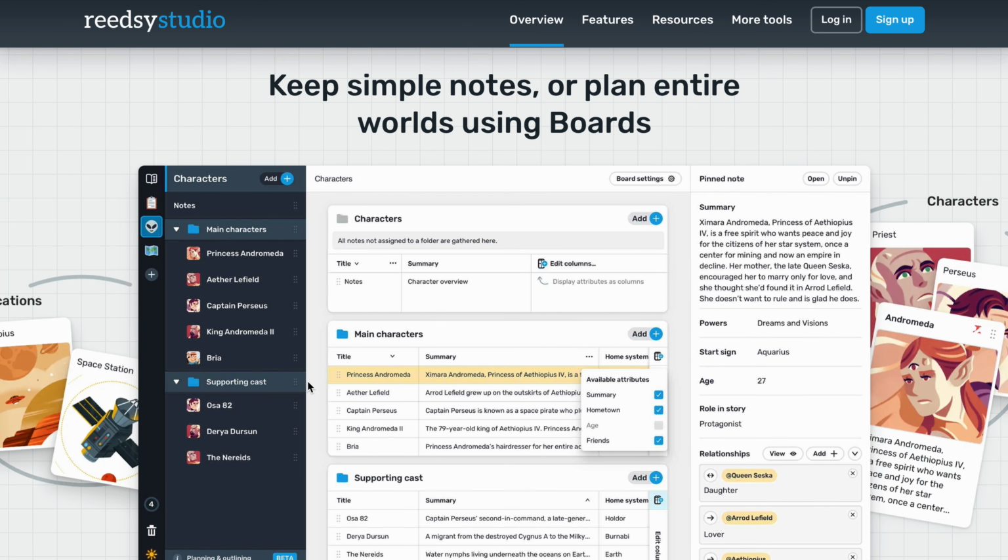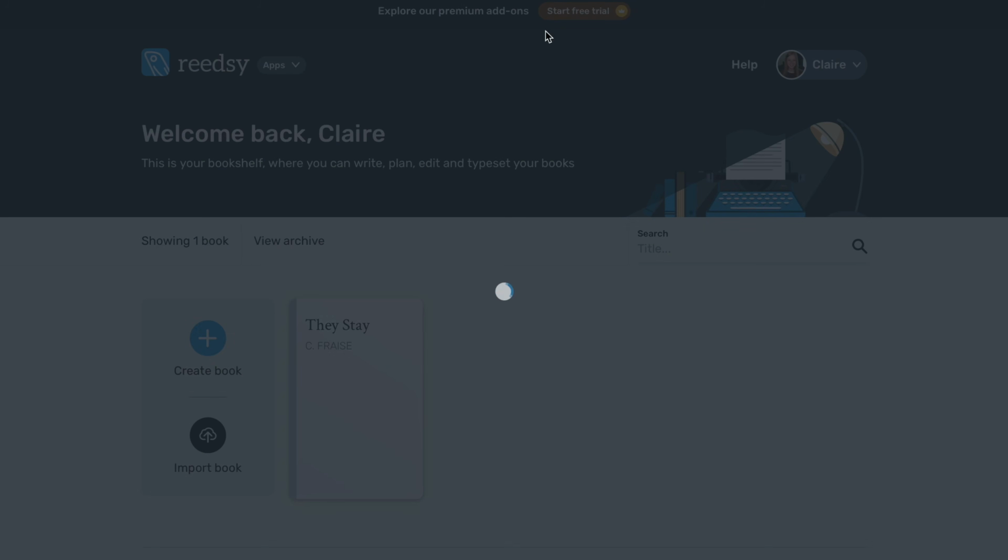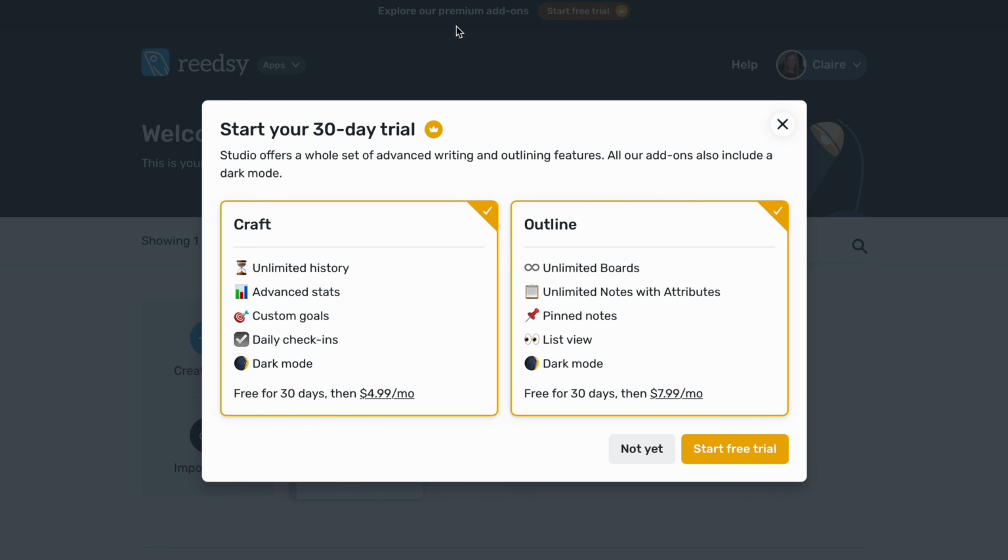It is pretty simple and very intuitive, and it's free, except that if you want a little bit more add-ons, like dark mode and unlimited history and more stats and goals and things like that, it's $5 a month. And if you want even more, if you want more boards and notes and all that stuff, then it's $7.99 a month. So very affordable.